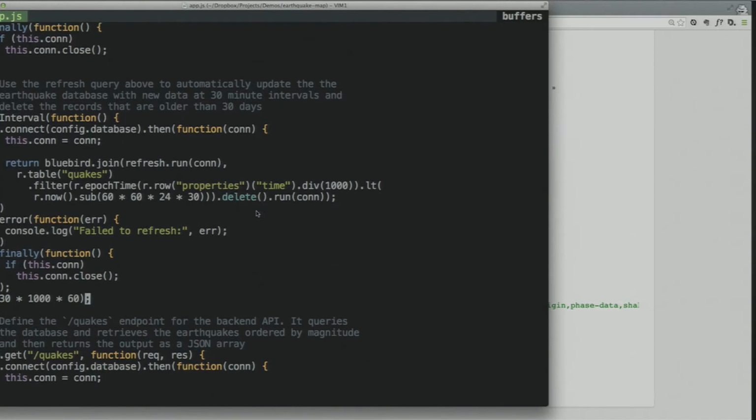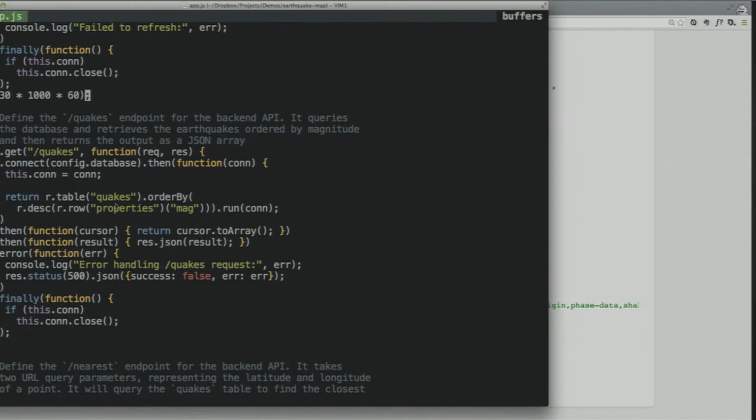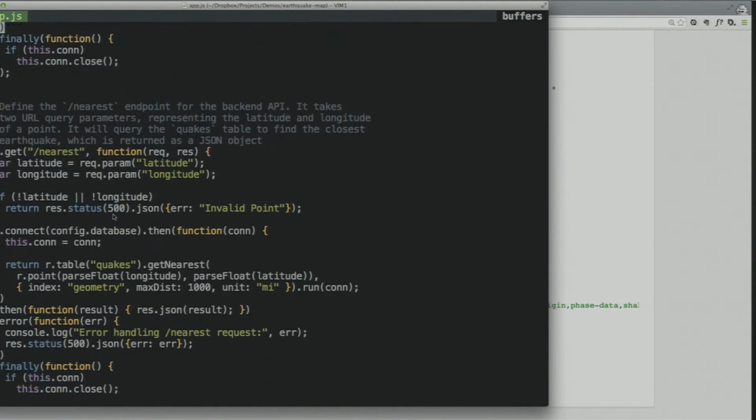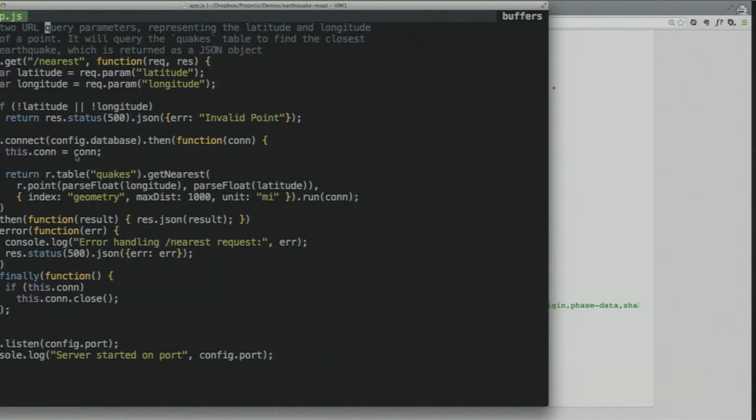Now down here we have a simple app.get, which is creating an endpoint. We're using Express in Node.js, and we've created this /quakes endpoint that the client can hit just to retrieve the list of earthquakes ordered by magnitude. And down here is where the interesting bit takes place. We have this endpoint /nearest. This is what the user is hitting when we perform that query to find out where the closest earthquake is to the user's location.